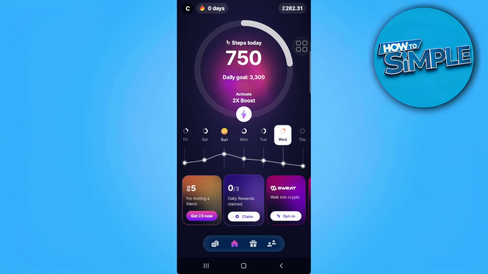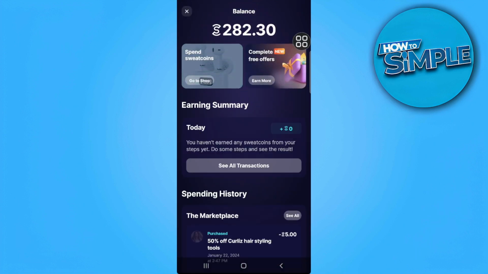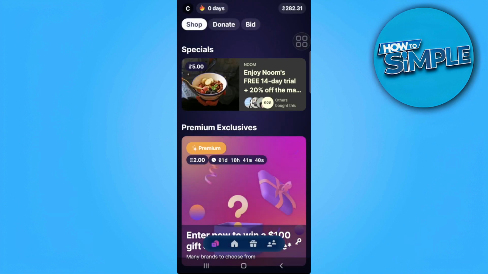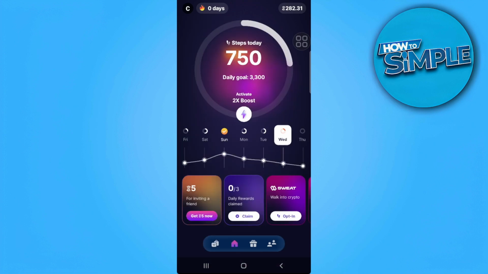Now as you open, you will be redirected to Sweatcoin's homepage. Now as you can see right here, I have this balance. So how did I convert that? So let's tap on it. So we'll see I have the balance right here, and I also can spend Sweatcoins when I go to shop.